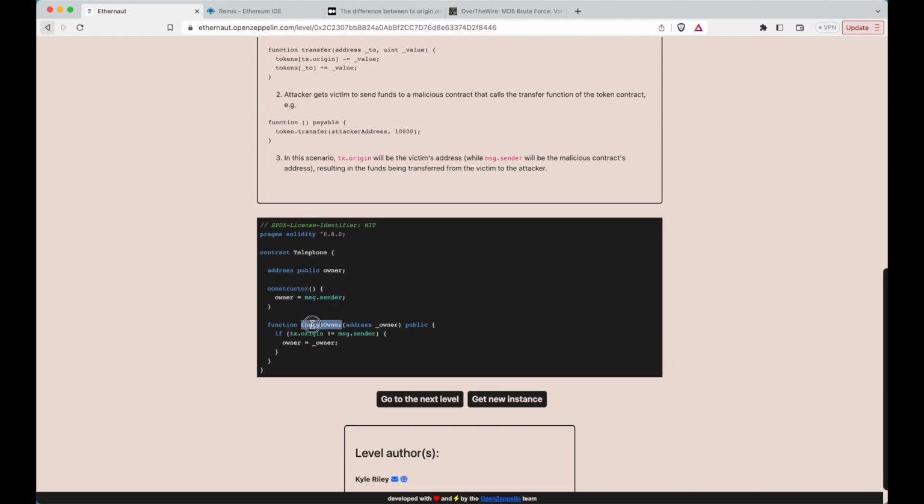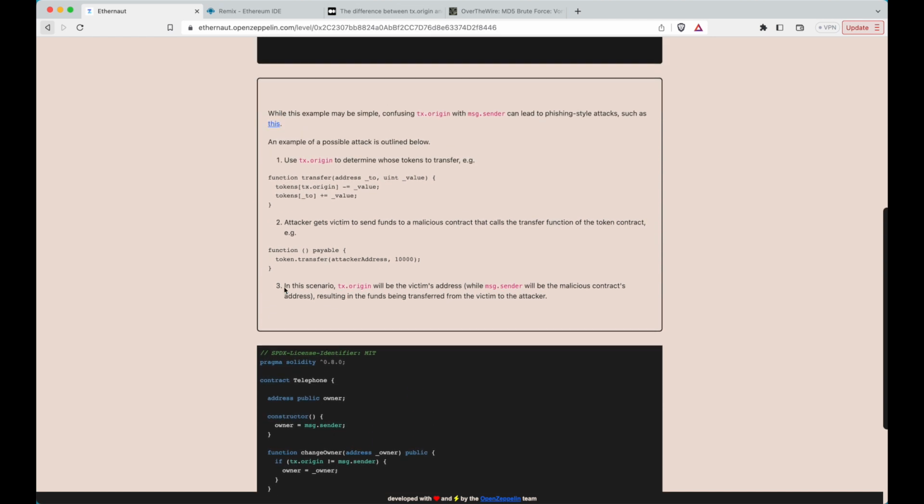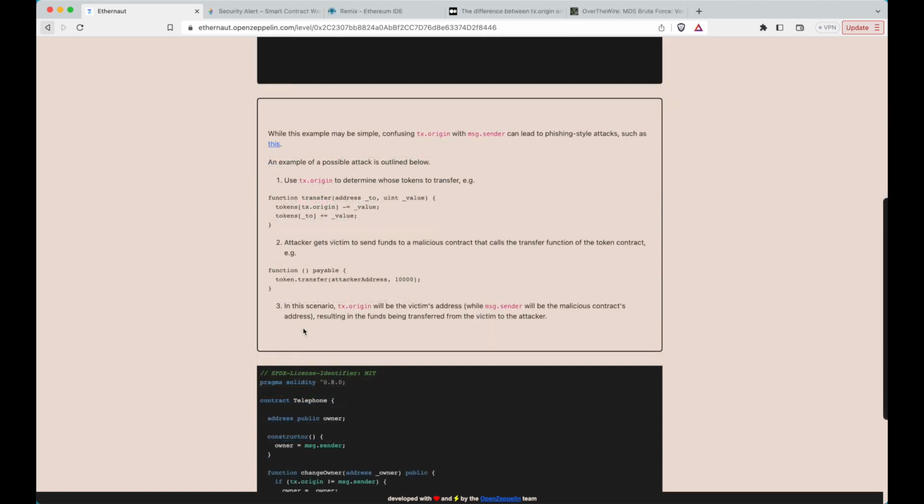And then there's this one function called change owner. You give it the address of this underscore owner, and it's checking to see if the transaction origin is not equal to the message sender. Then it's going to go ahead and update the owner of this contract. Basically, we need to become the owner of this contract in order to win.